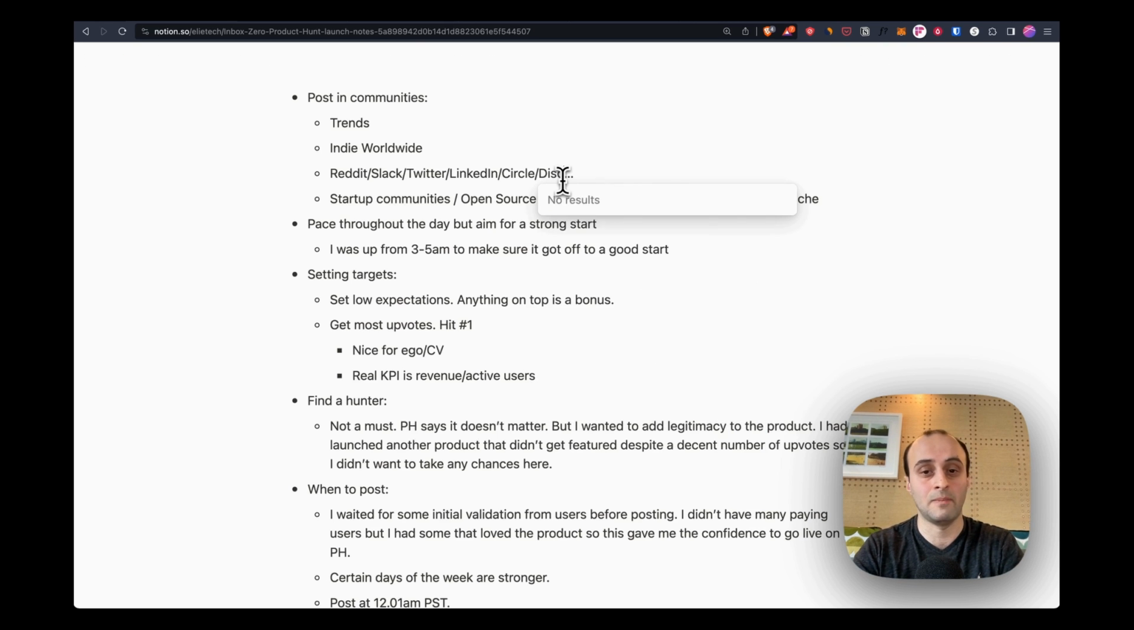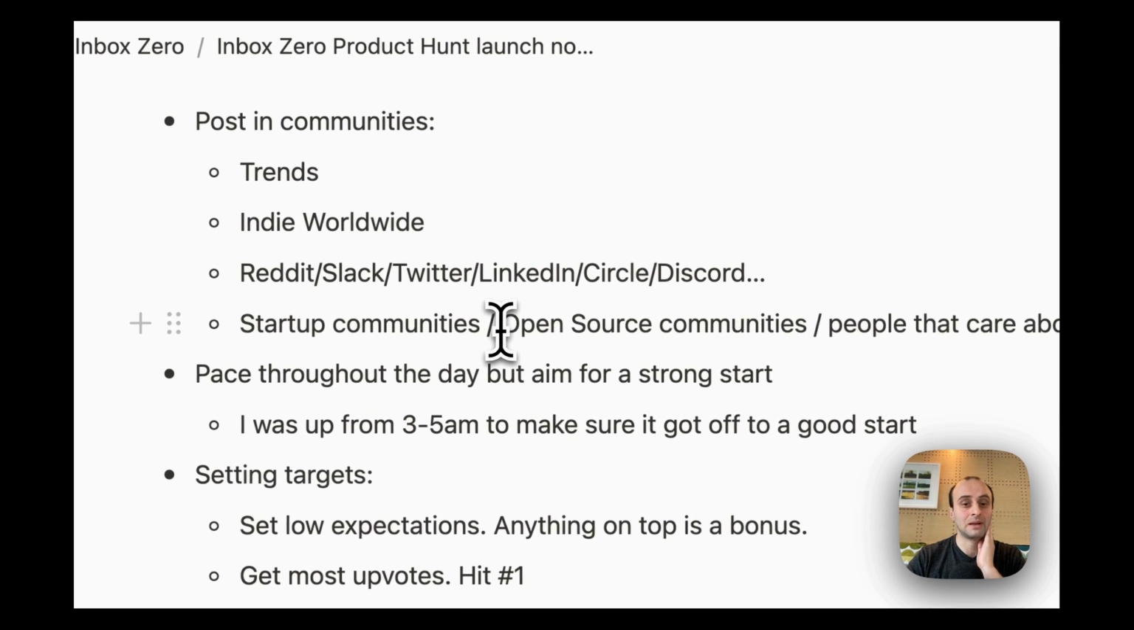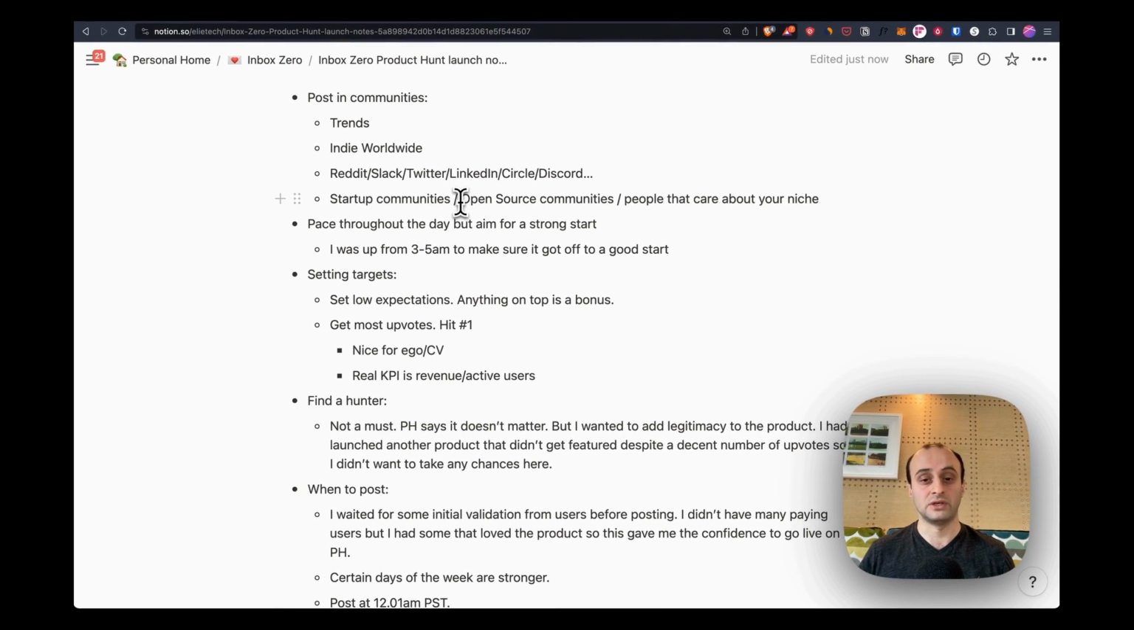There's so many places you can post. Post in places that are specific to your niche. So for me, open source communities are very strong. And because my product is open source, this is a way I can get a lot of value. The open source community has been really helpful in getting to number one so far. And I've seen a lot of other open source products hit number one. And I think it's for the same reason, because all the open source projects are backing each other up.